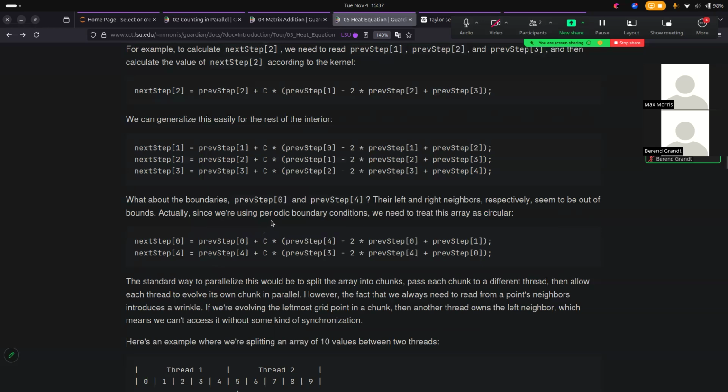But in this case, as we said, we were going to use periodic boundary conditions, which means that the left neighbor of 0 is just the rightmost element, because the ends of the noodle are attached. It's a circle. So to compute the next step at 0, we just wrap around and say our left neighbor is previous step at 4. And we do the same thing for next step of 4. Our right neighbor is previous step at 0. Are you okay with that? Are we happy?